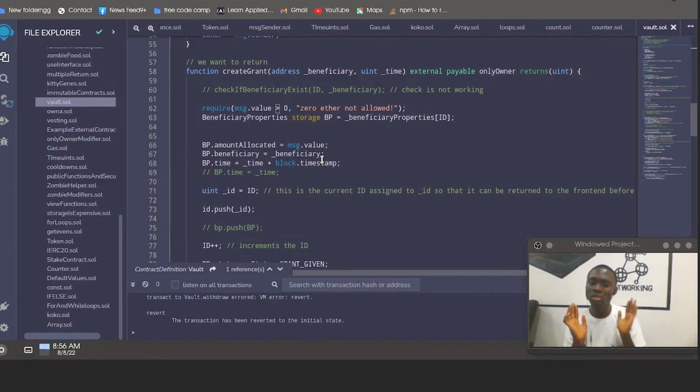Now if you notice, we are not using memory again. Why are we not using memory? We don't just want to read from the storage. We actually want to update. We want to read. We want to write. You get.